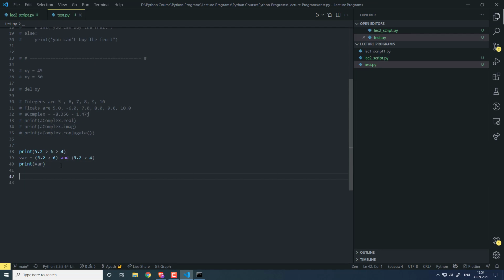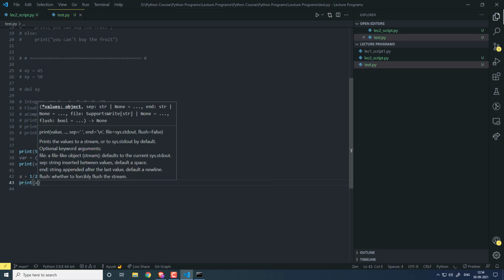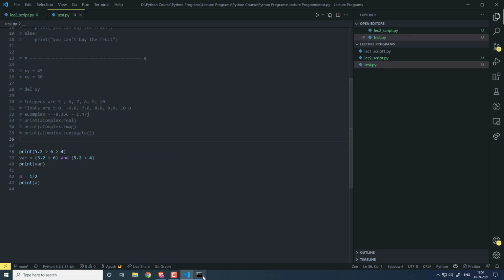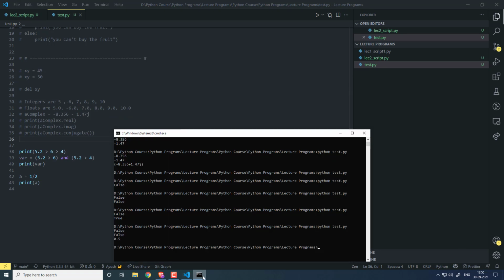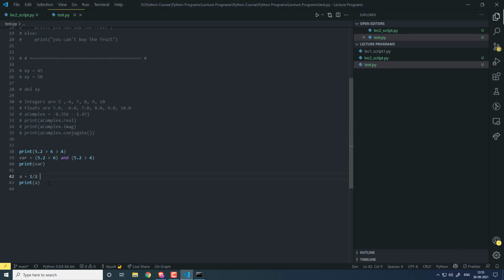You can actually do the classic division that you usually do, 1 by 2, that will return 0.5. For example, you wanted to round it to the nearest. So first of all, let's print a, and let's see what the answer is. It's 0.5.